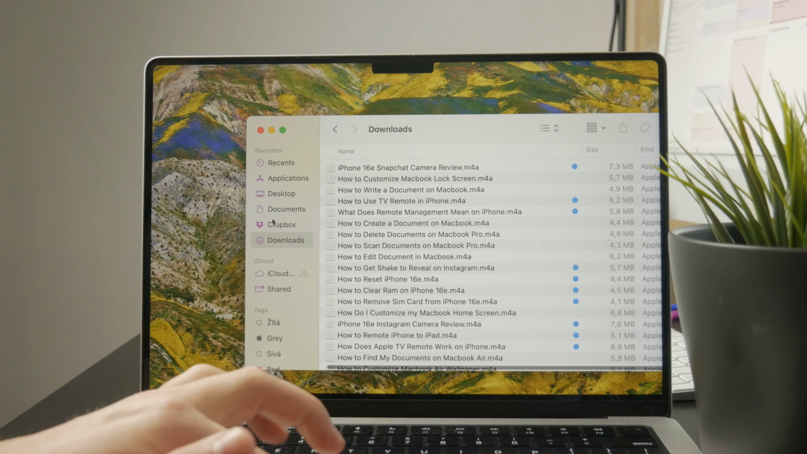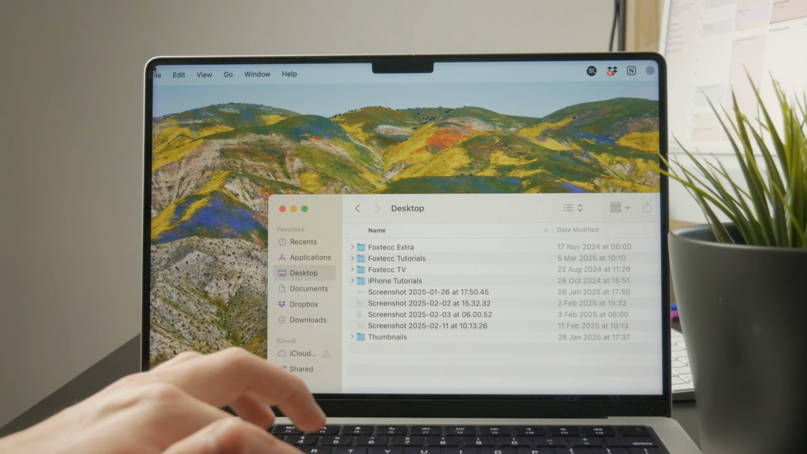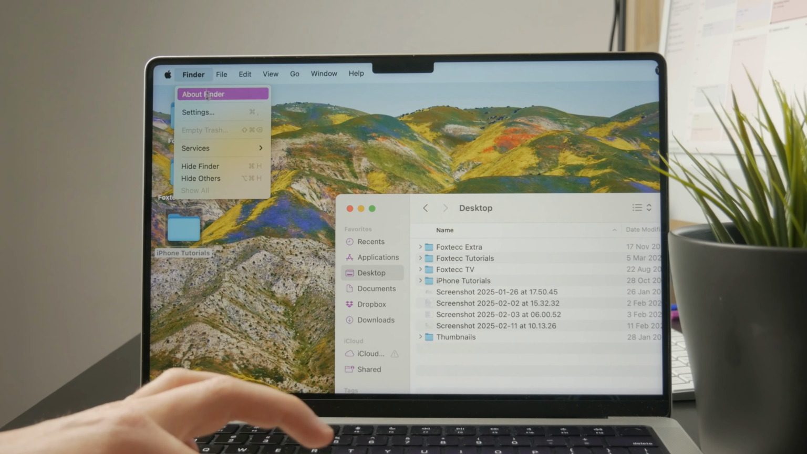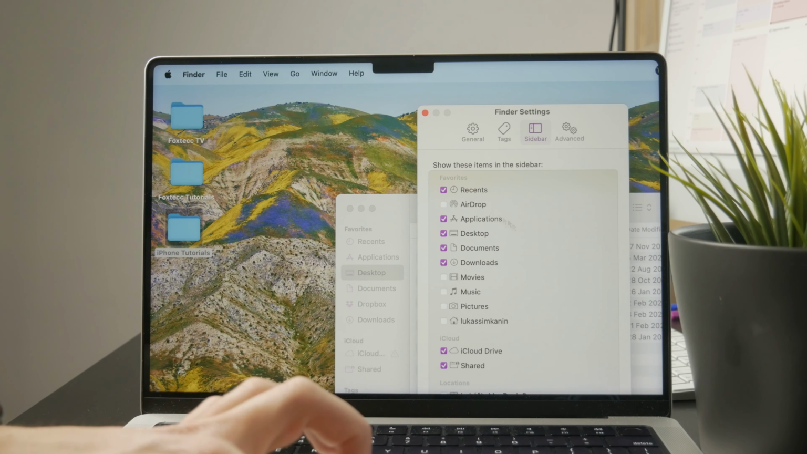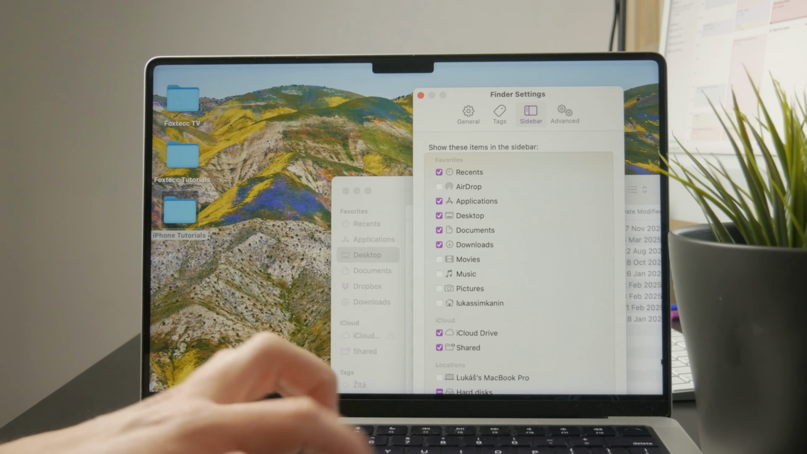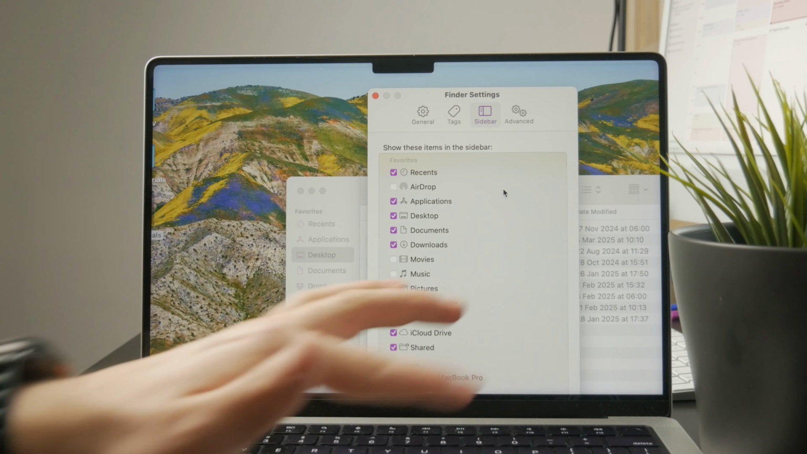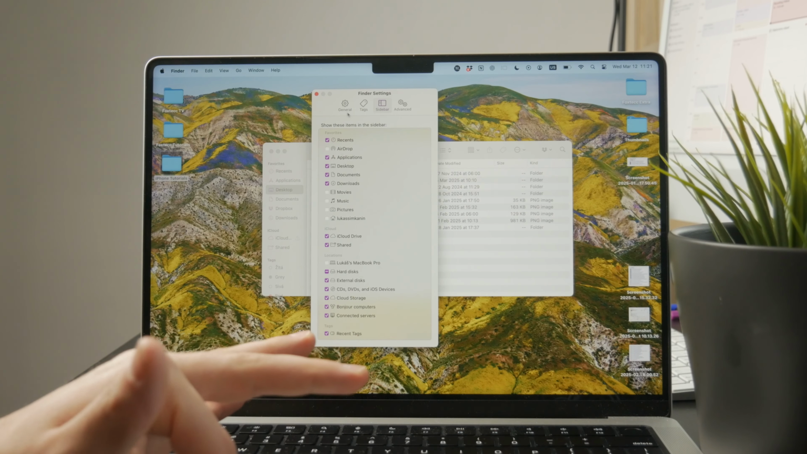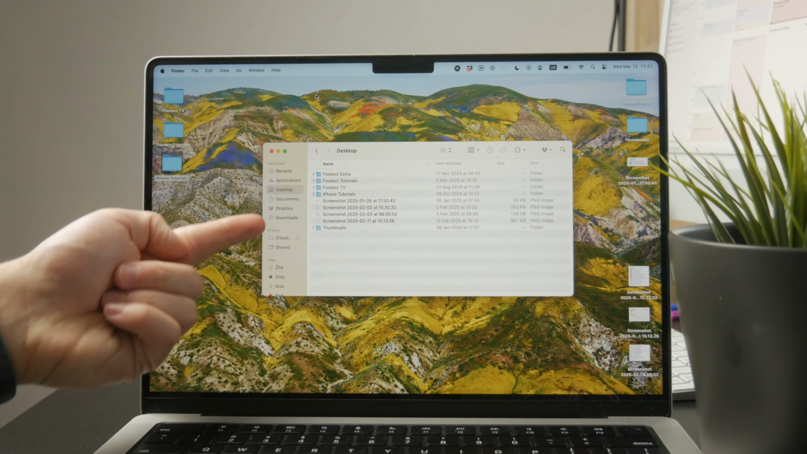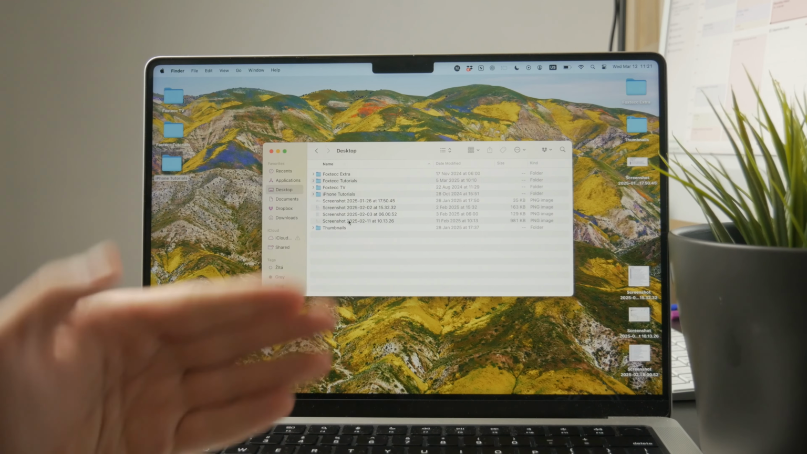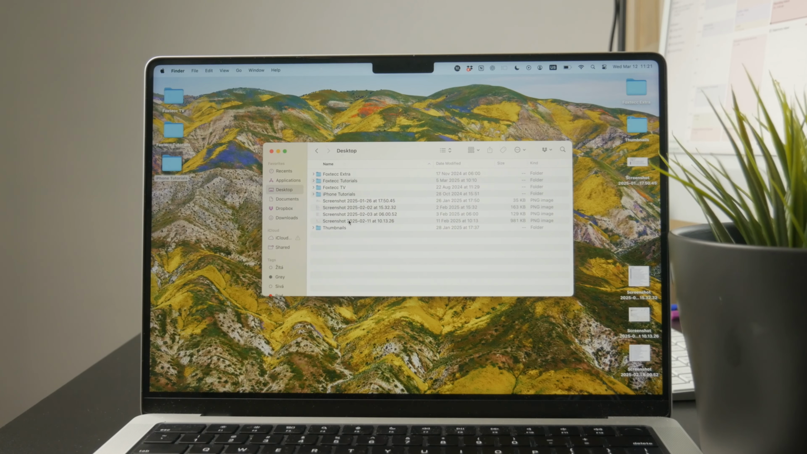If not, tap on Finder in the top left corner and click on the settings and choose what is supposed to be contained in the sidebar. So you can also add your documents or other folders in there as well. But essentially, if you want to find documents, it's likely that they are going to be in the documents or downloads folder.